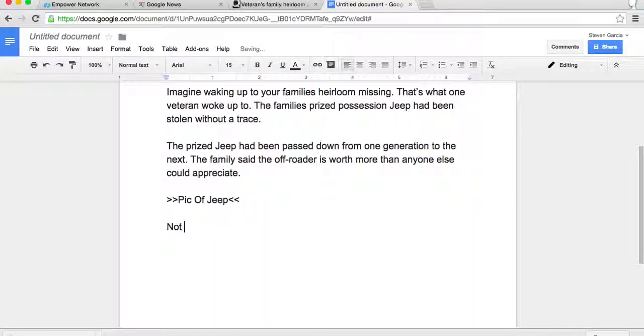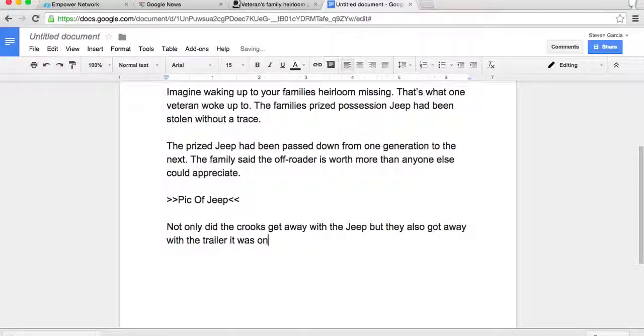So not only did the crooks get away with the Jeep, but they also got away with the trailer it was on.